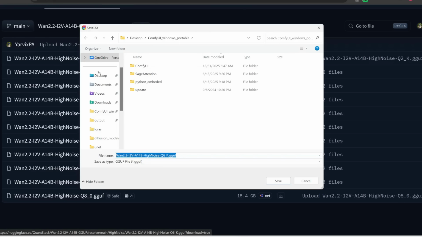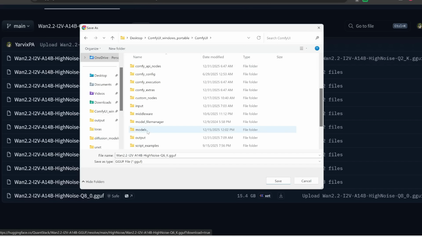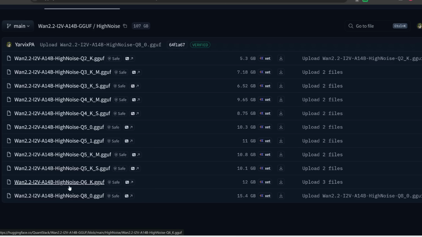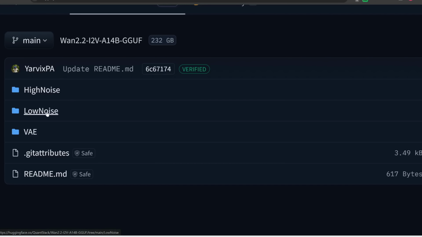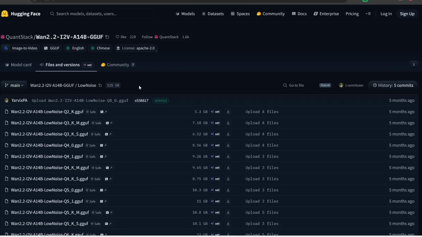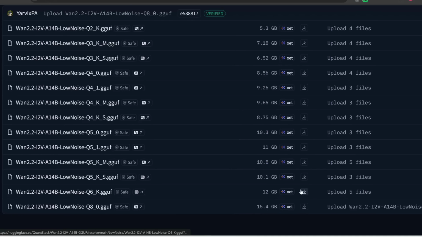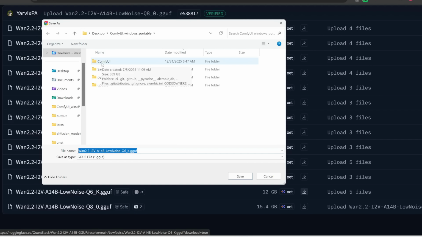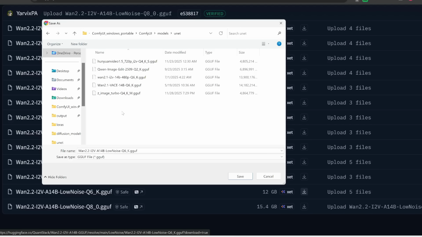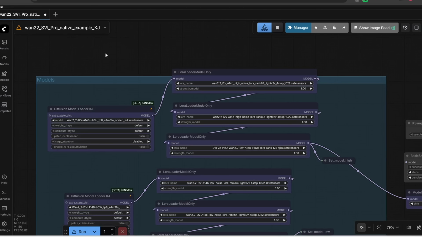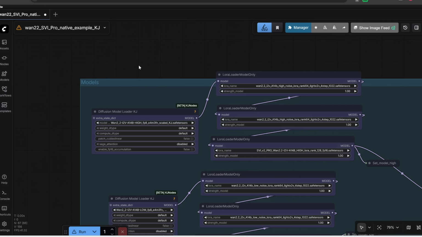Let's click download. And this goes in Comfy UI, in models, and then in UNet. So that's the Q6 for high noise. I also need to go back a folder and download the Q6 for low noise. So let me scroll down here and then download this one. And this also goes in Comfy UI, in models, and then in UNet. Let's click save. Alright, afterwards, let's press R again to refresh our model list. And then here's how you would use these GGUFs.